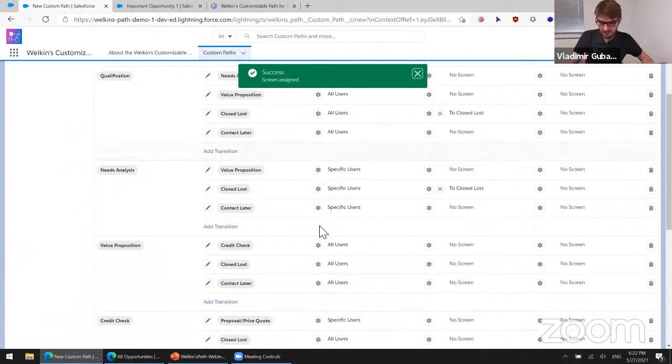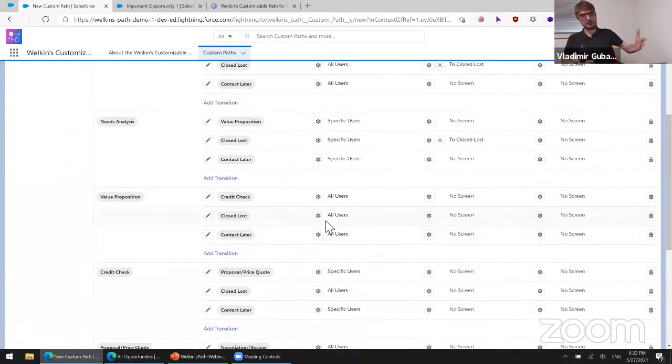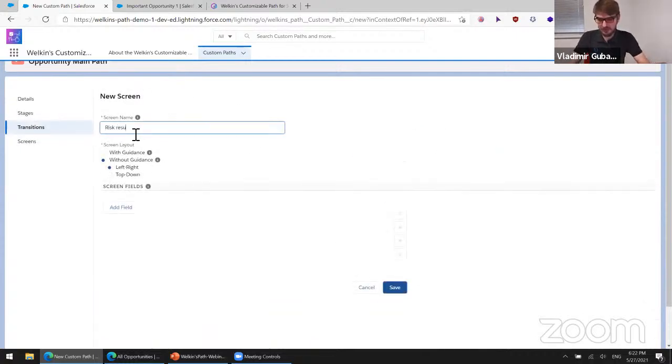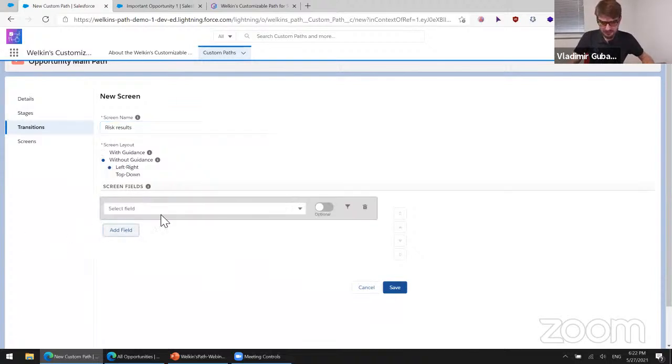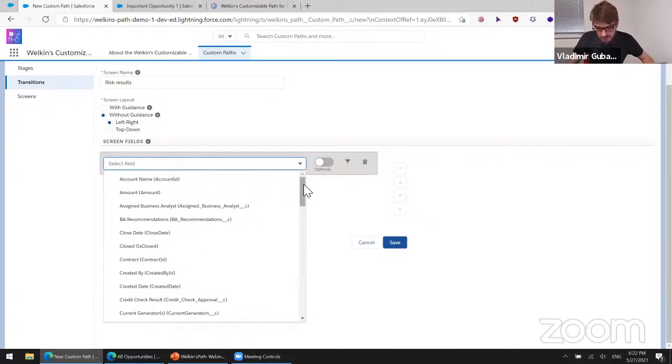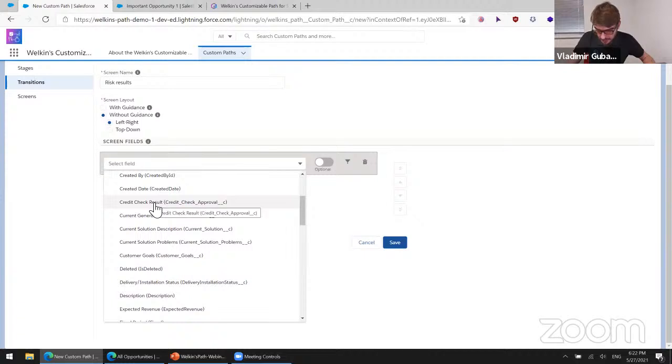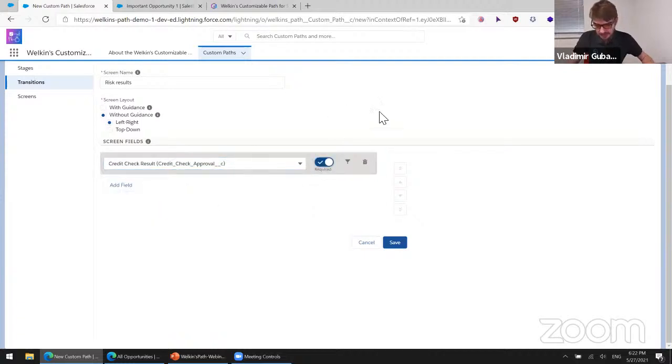Now let me do one more example of how we can configure a transition. Let's say from the credit check, I want to move to the proposal price quote status. But we need to gather details from our risk team. So let me create a new screen, risk results. Without guidance, guys know what to do. And what field will you add here? Credit score, I believe. Yep, credit check result. And I will make this field required.